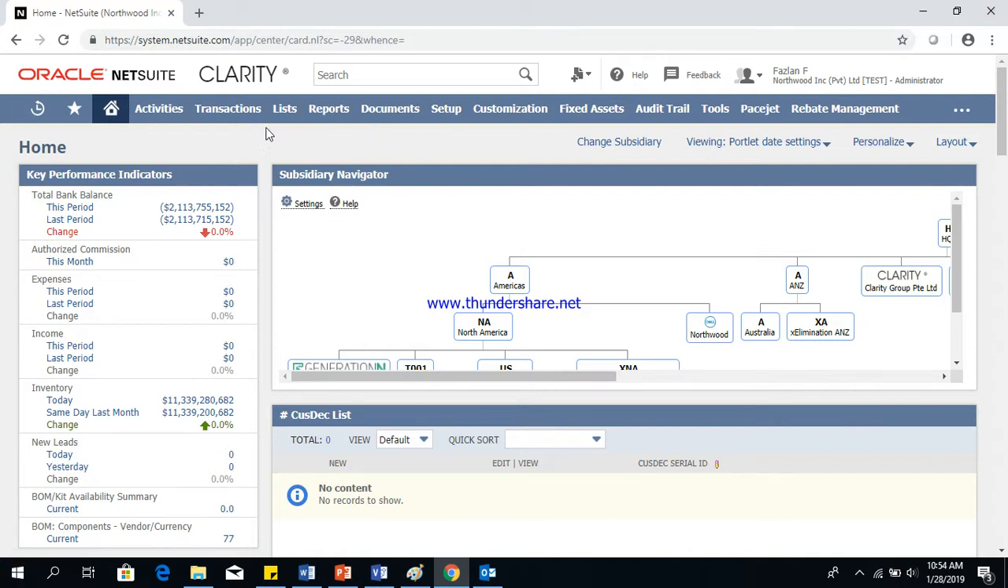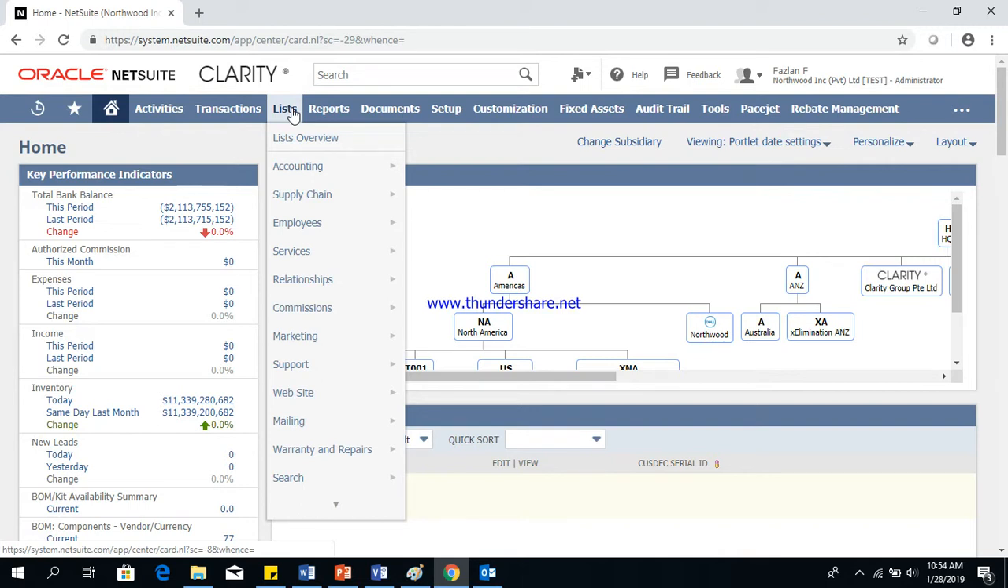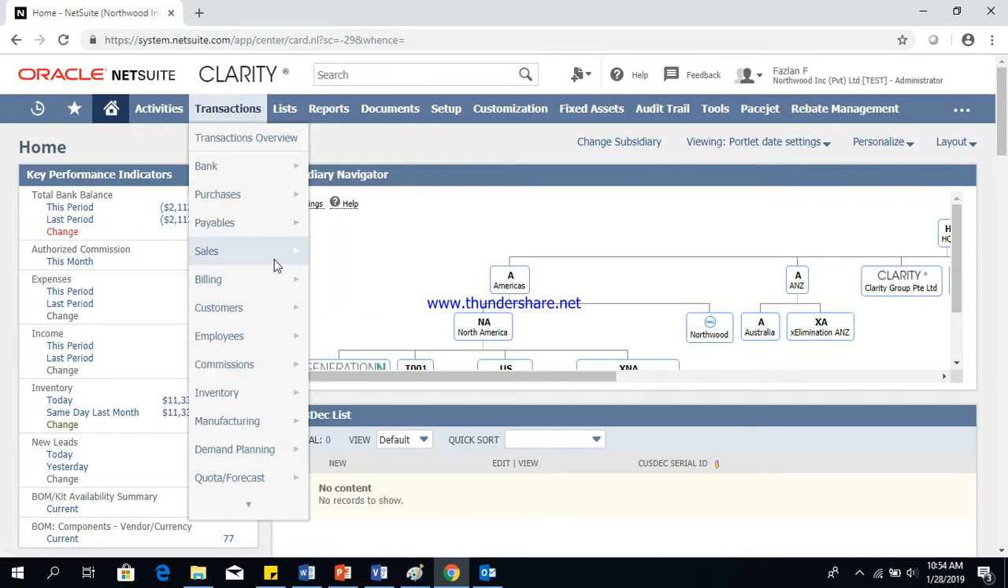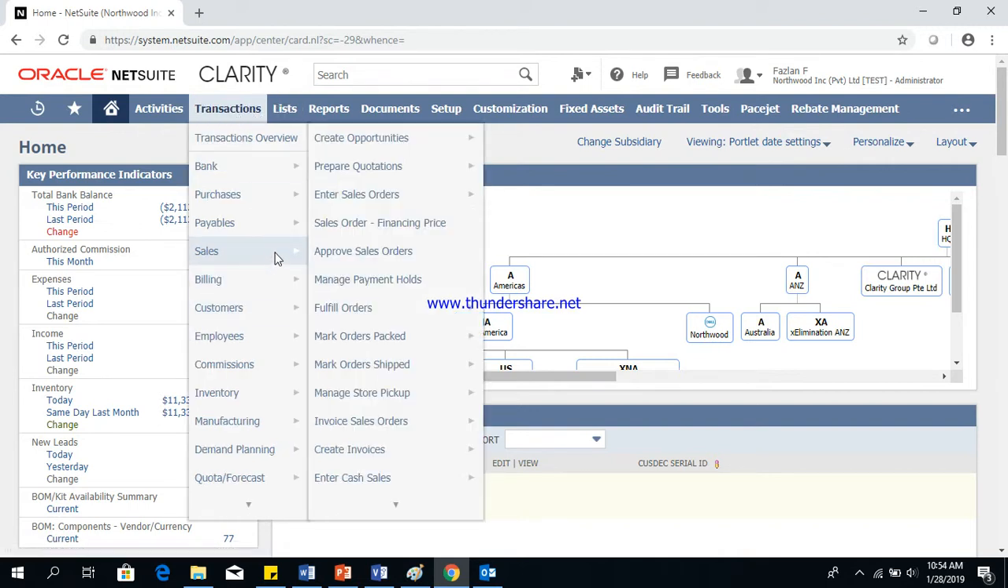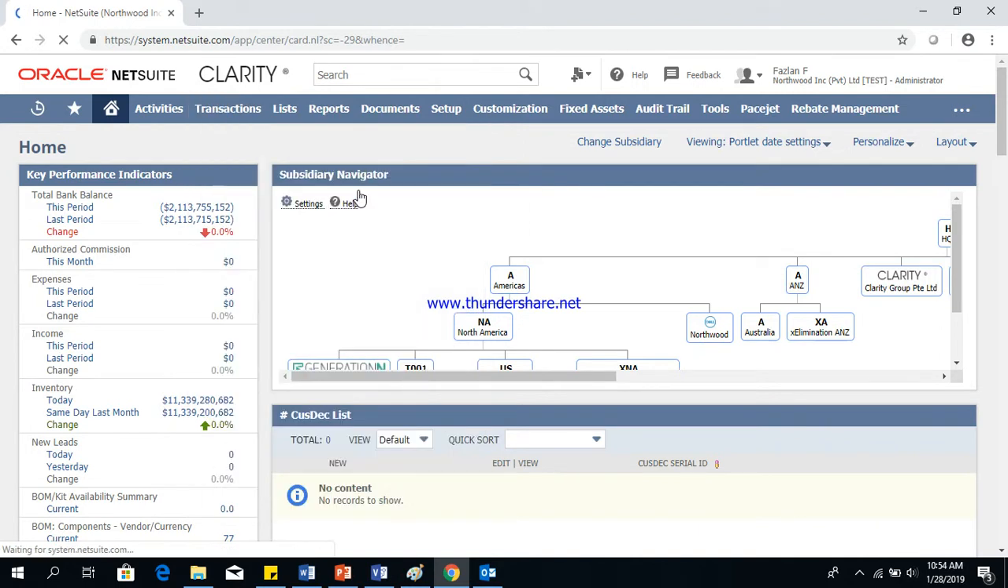So let's start. Let's go for the list. The sales. So let's enter a sales order. I'll click on this enter sales order. So the sales order form will be loaded.